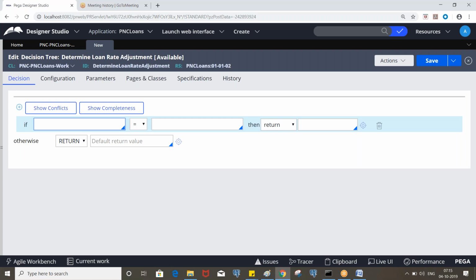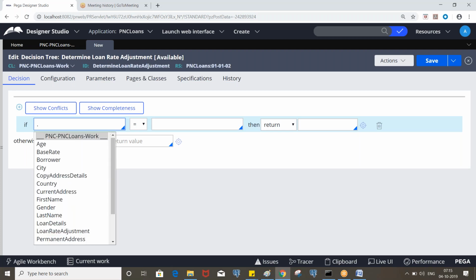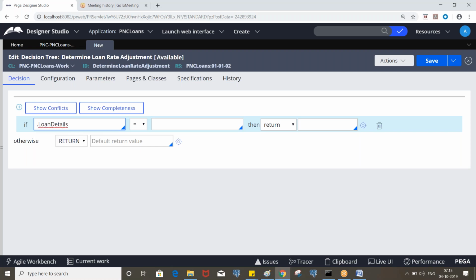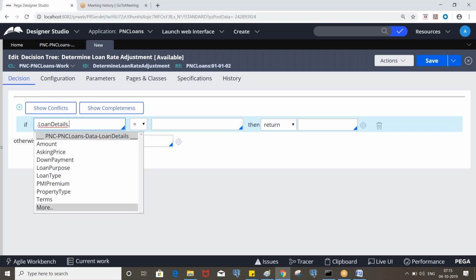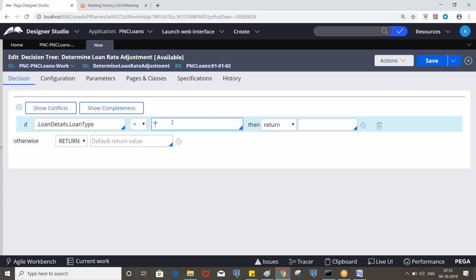Okay, so where we have loan type property, in which page? The loan details, right? So loan details dot loan type is equivalent to home loan. Okay, so this value should be the same as local list value. Whatever the value is specified, you need to put the same. Let's say you specified home loan with the space, and if you are not giving the space here, it will not work properly. So you copy the value from there and put here in the quotes.